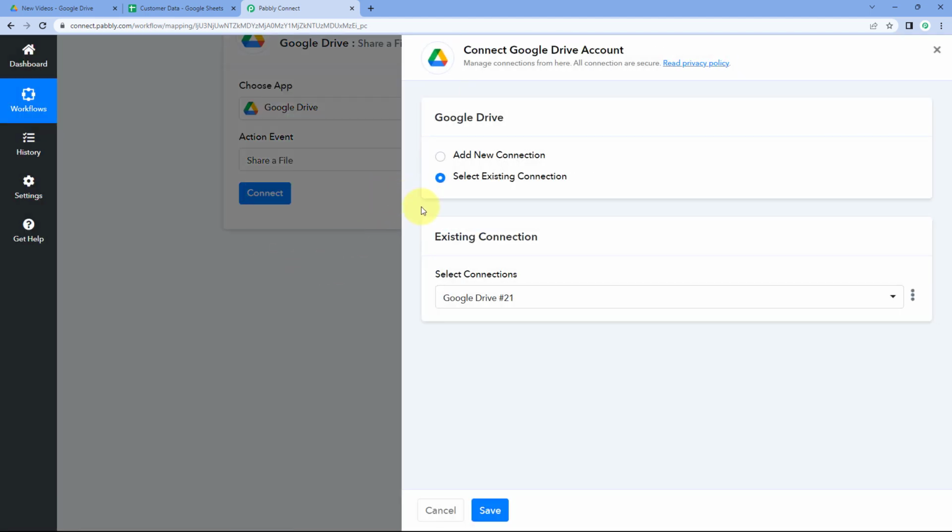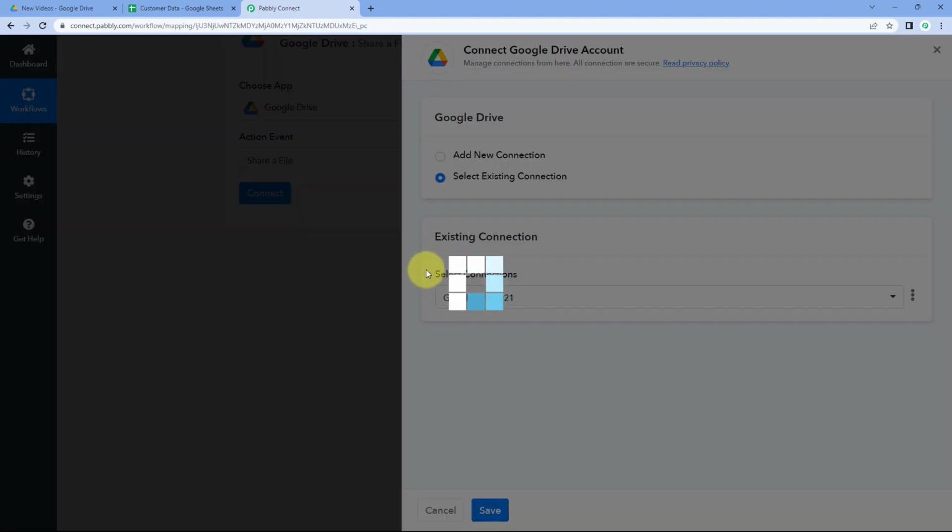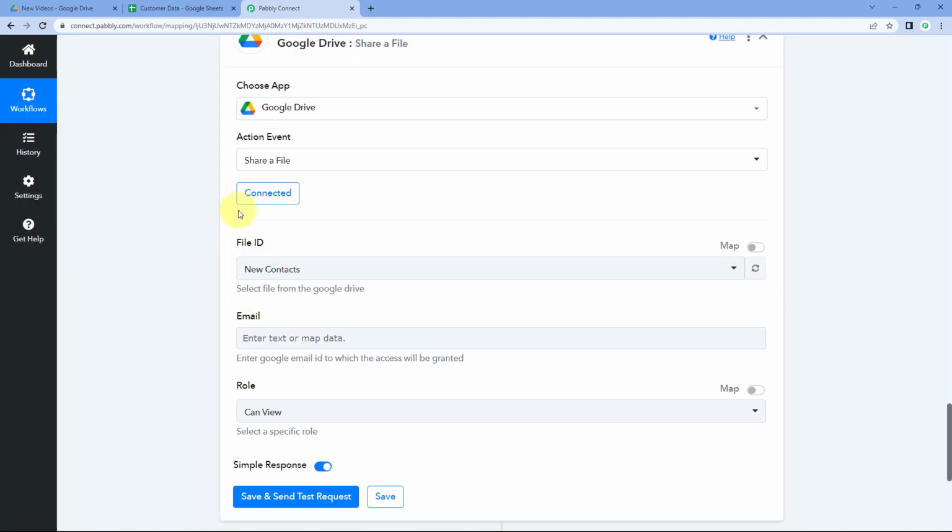Now because we have connected our Google Drive account in the previous step, in the trigger step, we don't have to make a new connection over here. You can select the existing connection and then just click on save. After clicking on save, the first thing it asks us is the file ID. That is, what is the ID of the file which we want to share with our user.